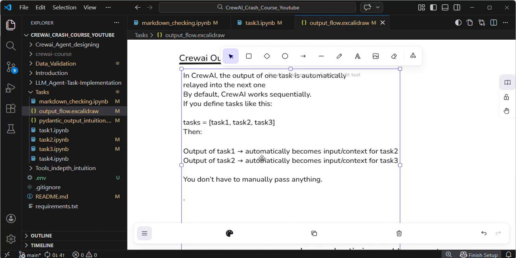The definition itself suggests it: the output of task 1 automatically becomes input context for task 2, and the output of task 2 automatically becomes input to task 3. I don't want to unnecessarily confuse you. I hope you understand the concept. By default the output goes sequentially. There is no parallel or looping by default. CrewAI supports sequential output flow.